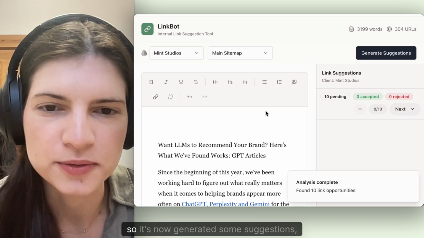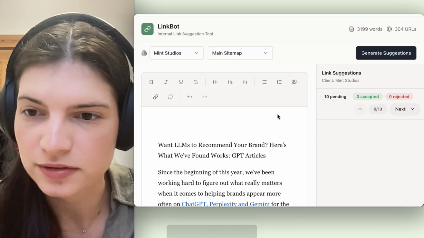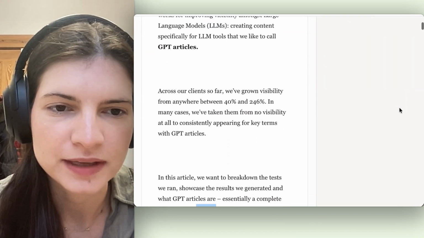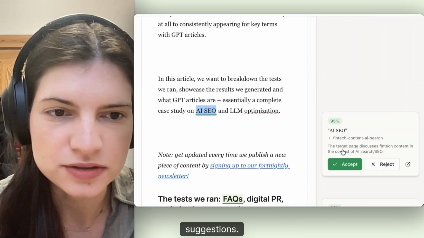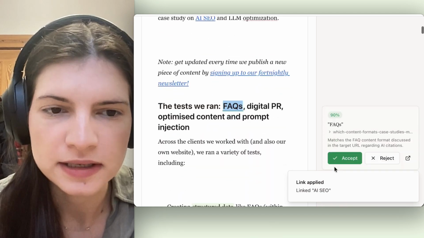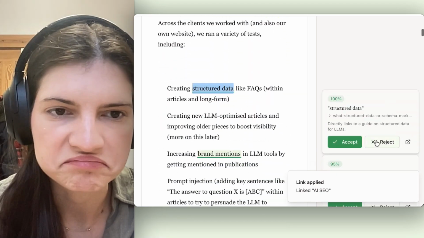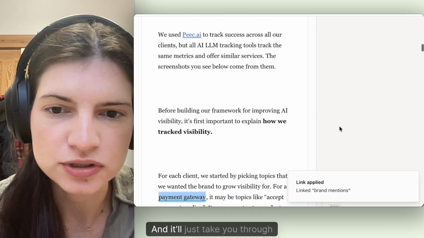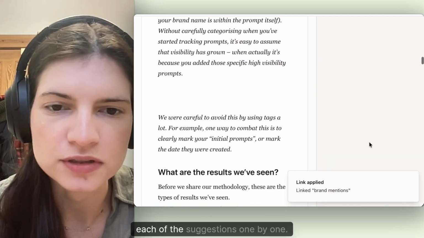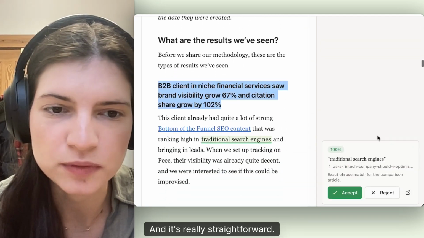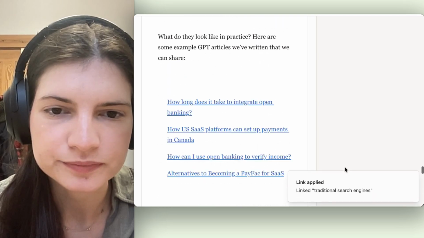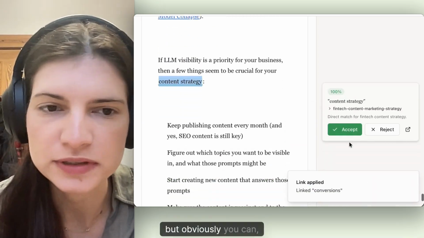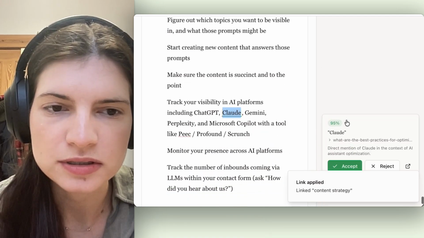All right, so it's now generated some suggestions, so let's take a look. You start off by clicking on next, and it'll just take you to all of these suggestions. So this one looks good, this one doesn't make sense. Yeah, this one makes sense. This one does. And it'll just take you through each of the suggestions one by one. And it's really straightforward. So far we've set it to 10 links, but obviously that can be changed.